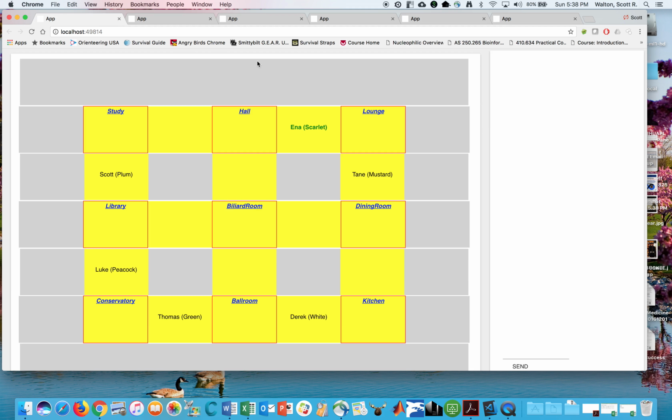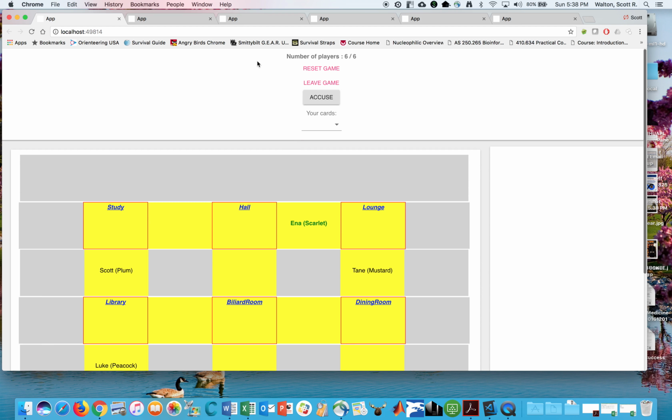Now what I'd like to do is show that the cards have all been disseminated. So you see here there's an accuse button. You don't see the suggest button because we're not currently in a room. One of the things that you're going to see here is that all the cards have been disseminated among the players. So in the case of Ina, she has the revolver, the rope, and also has the green card.